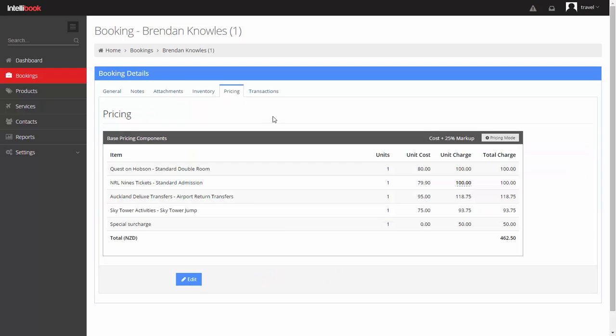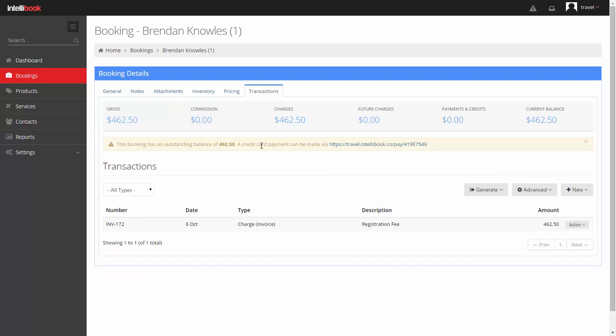If I go back to pricing, I can see that the pricing has automatically been updated with this new component, the Sky Tower Jump, but also note that it's retained my special charge override for the 9s and my manual charge line too. And if we pop over to the Transactions tab, we can see that Intellibook has automatically generated an invoice for us, which is ready to email to our customer.